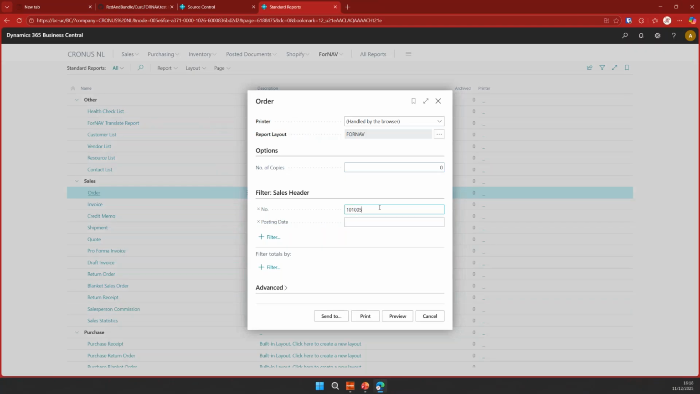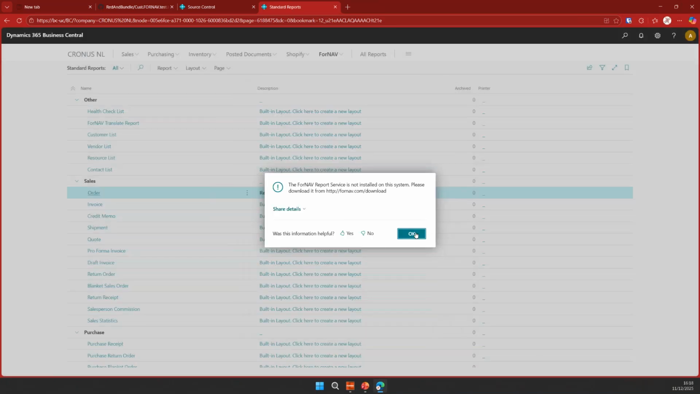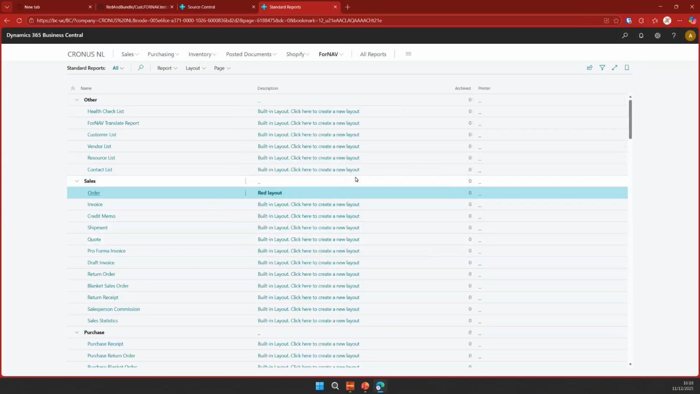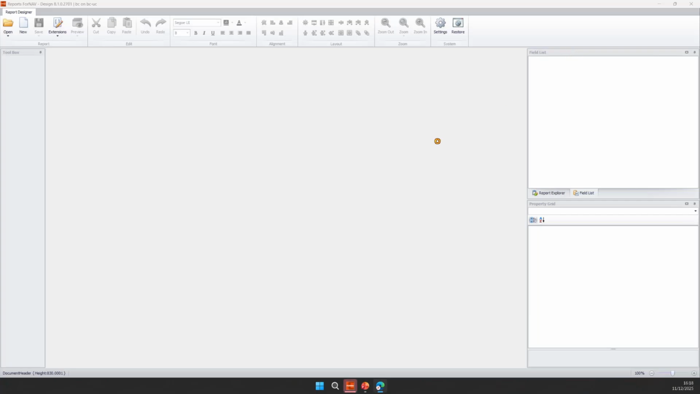If I run this 005, oh, I can't run it because the report service is not installed on my system. I knew I had forgotten something when I spun up this container. It doesn't matter very much. Really, all I want to do is change my layout.